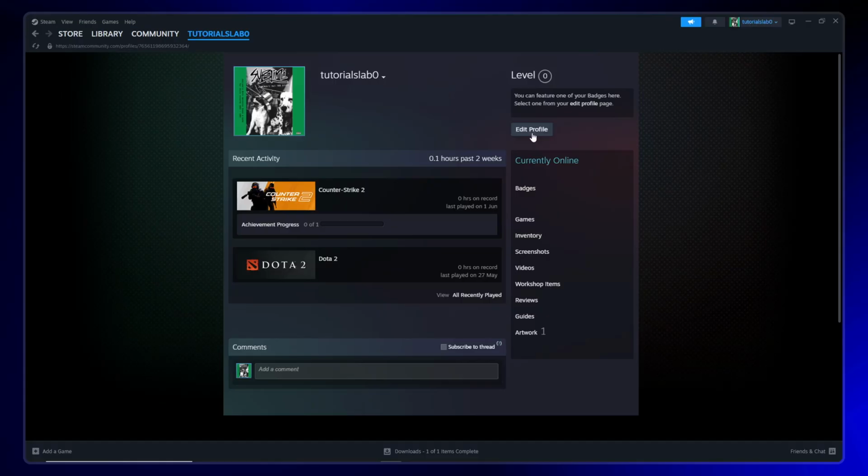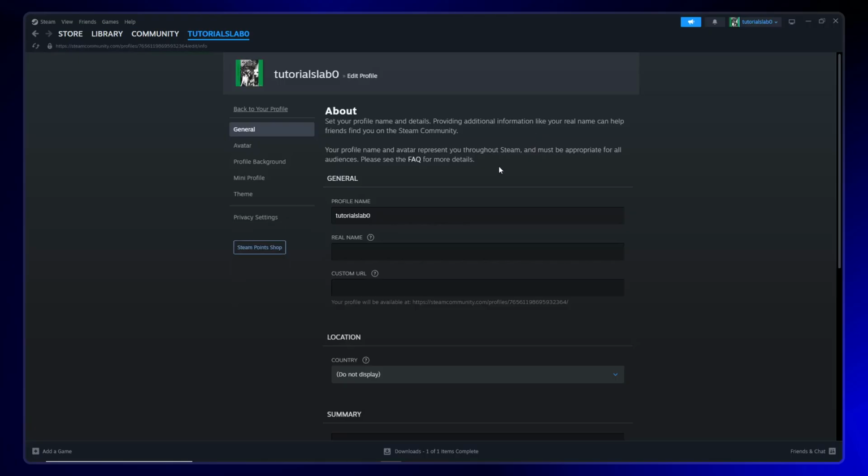You'll notice an Edit Profile button there. Click on it to enter the profile editing mode. This is where you can modify various aspects of your profile, including your avatar, background, and personal information. The Edit Profile section gives you full control over your Steam identity.